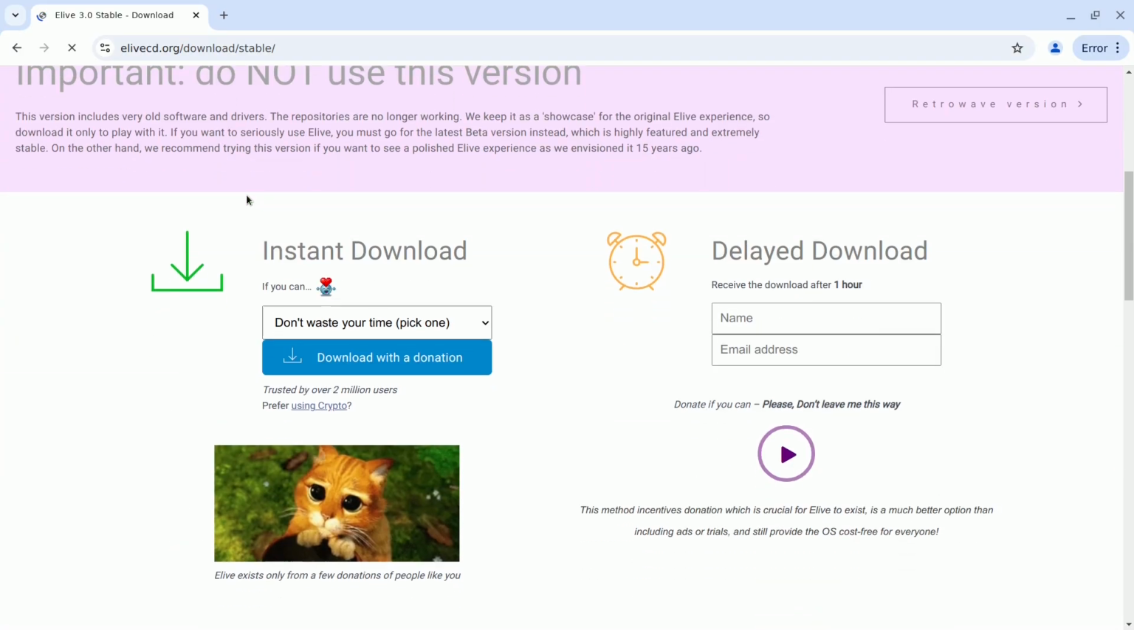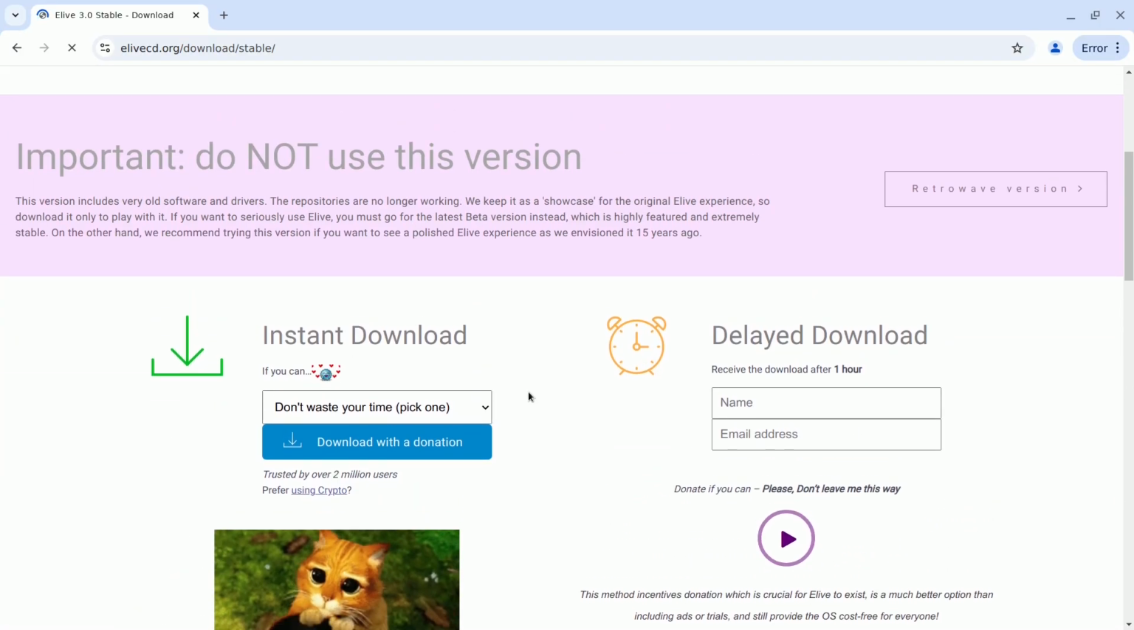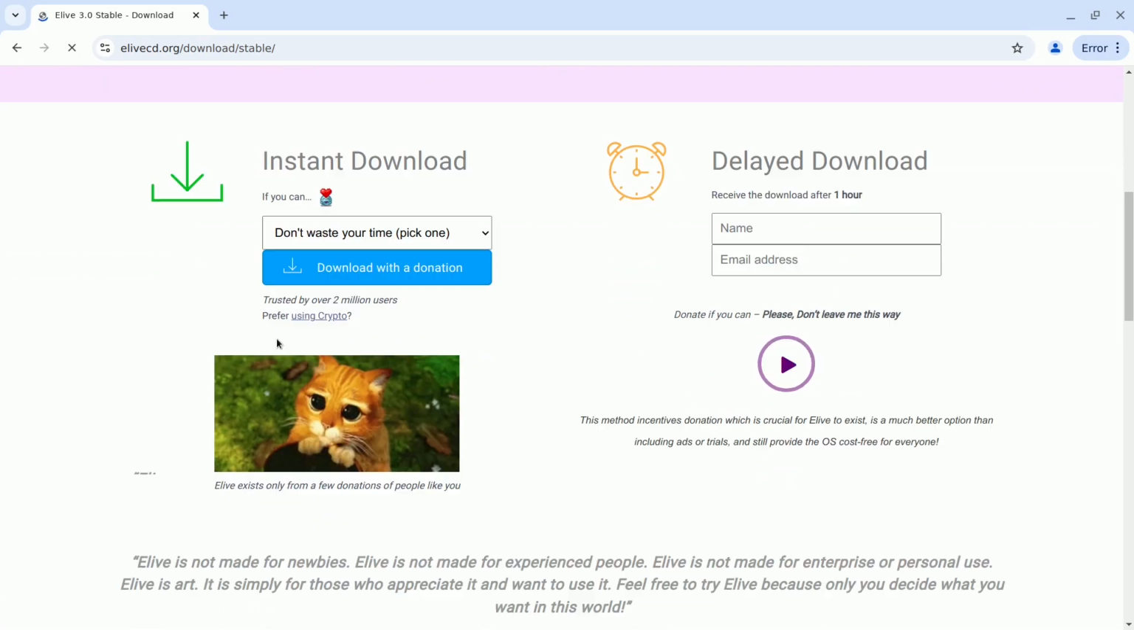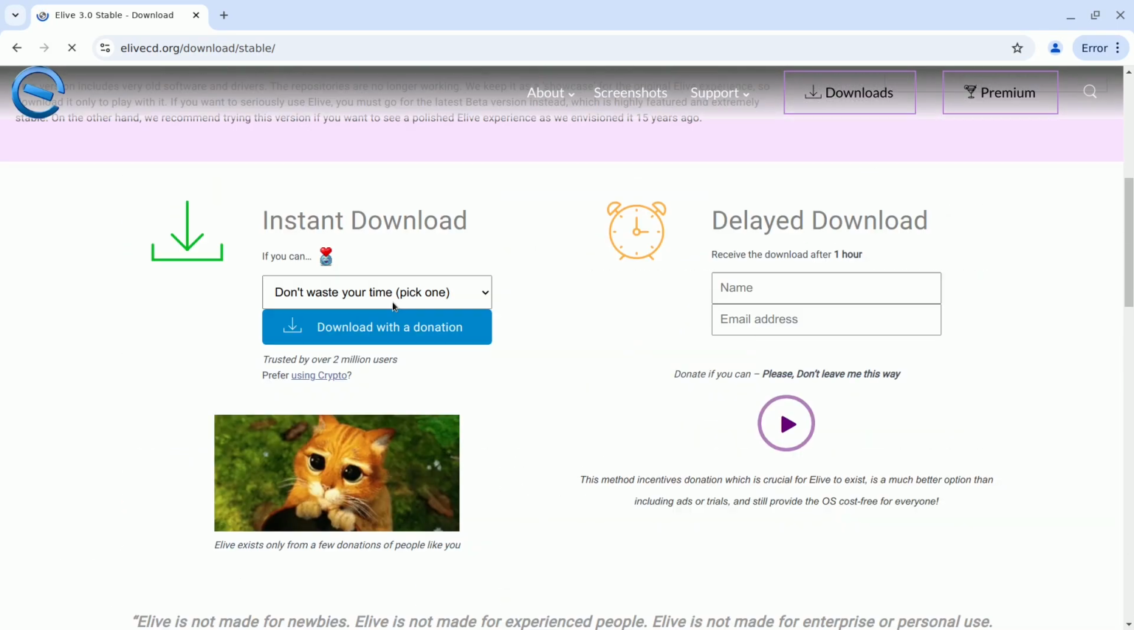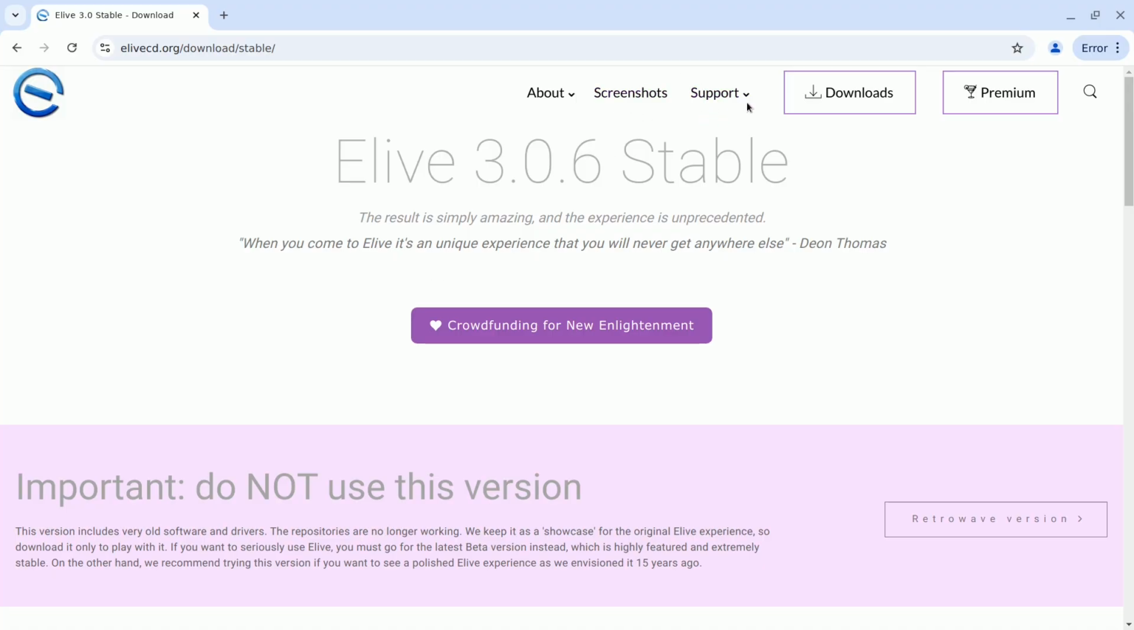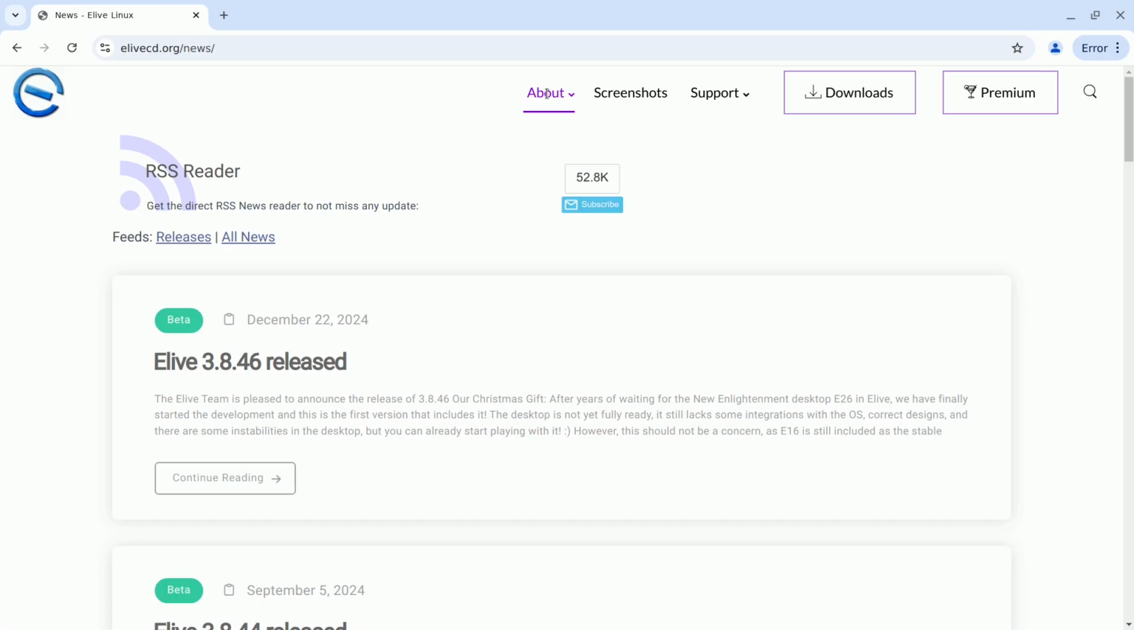If you're a new Linux user, here is all the information about Elive Linux. But about the specific latest version, you just need to scroll up and find the information on news. First click on About, and you should see the drop down menu pop up here. Click on the news, and the specific version we are using is 3.8.46, which is in the beta stage.